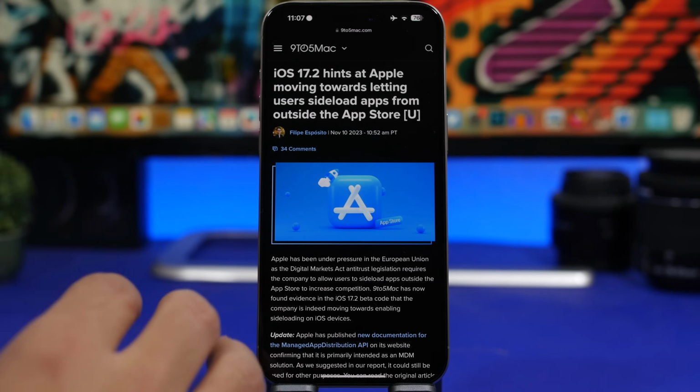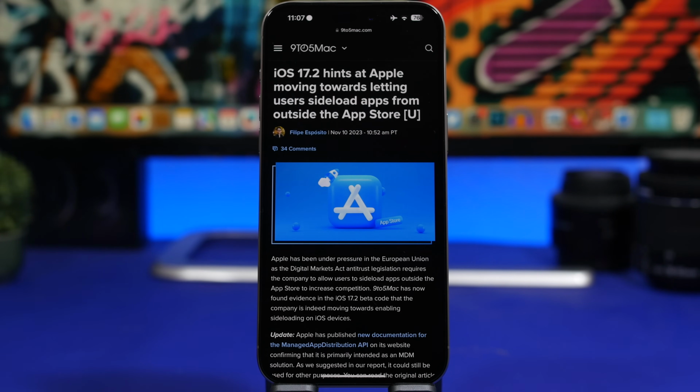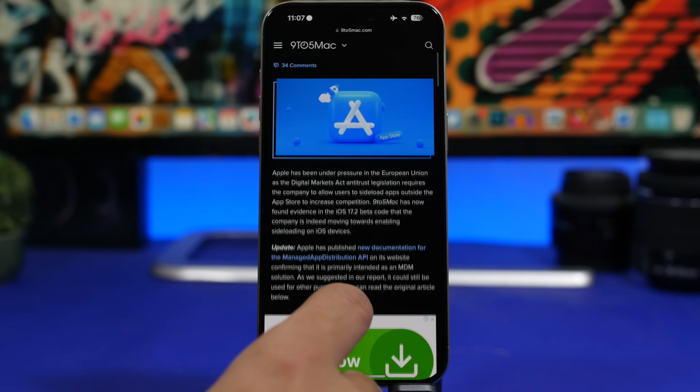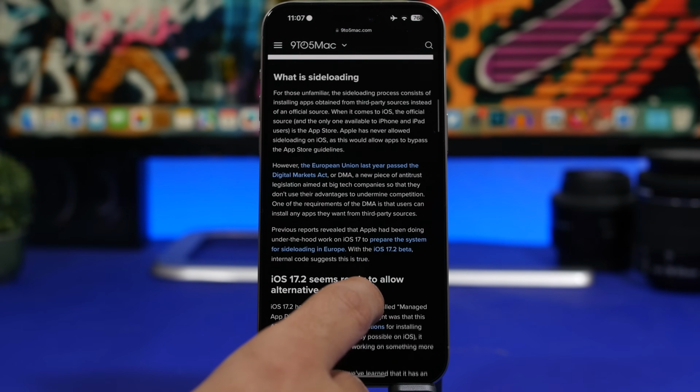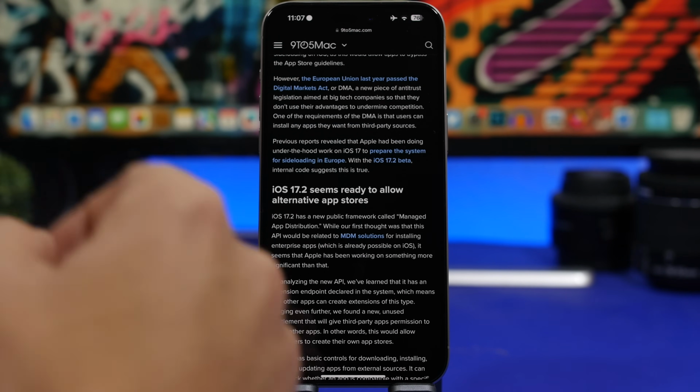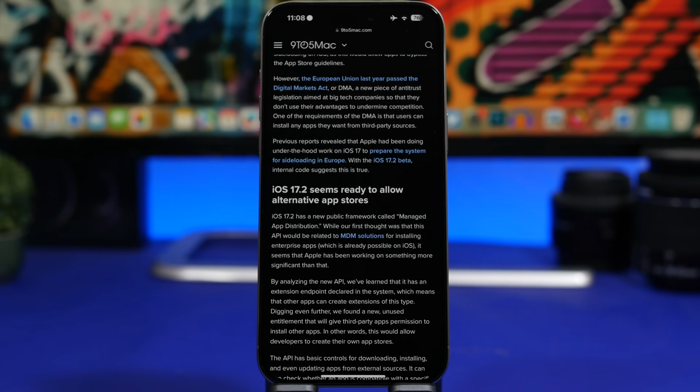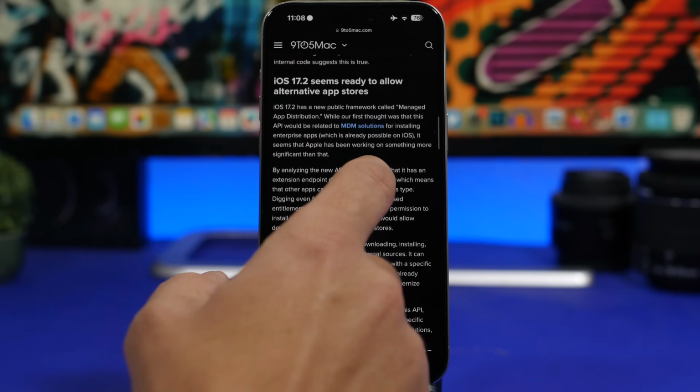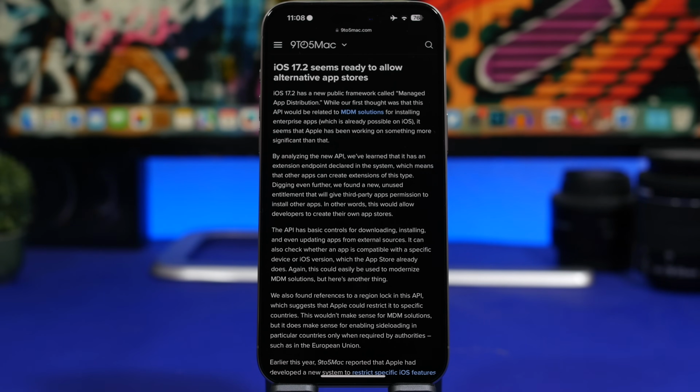So with iOS 17.2, Apple is moving forward and allowing sideloading, which should be allowed according to the EU laws in 2024. Apple has to add this feature to iOS, so it is expected that it will be here. But of course, now according to 9to5Mac, and of course the code that has been found within iOS 17.2, right here you can see iOS 17.2 seems ready to allow alternative app stores. Basically, devs will be able to create their own app stores from where you can get apps and install them on your iPhone. You know that previously we could do that, but that was basically something you shouldn't do, but now Apple is officially preparing to allow sideloading.